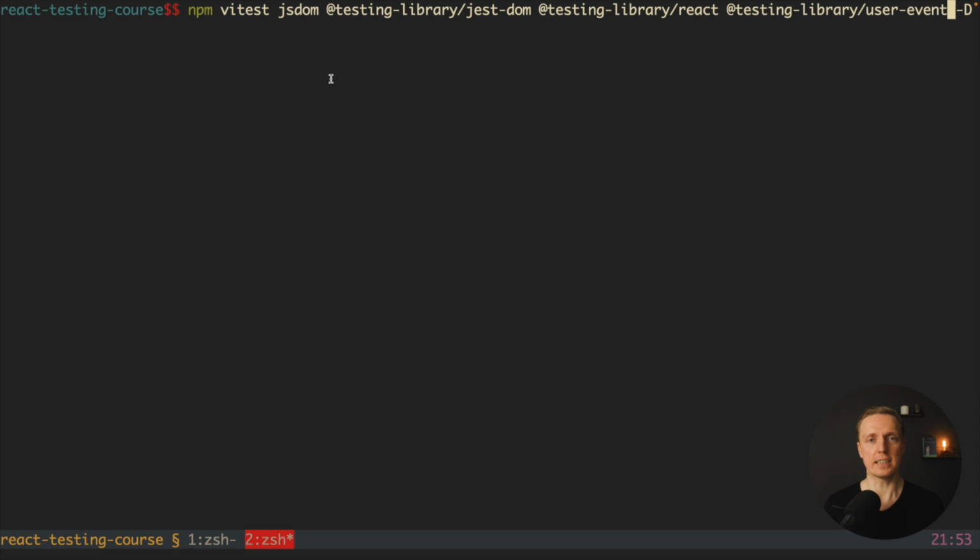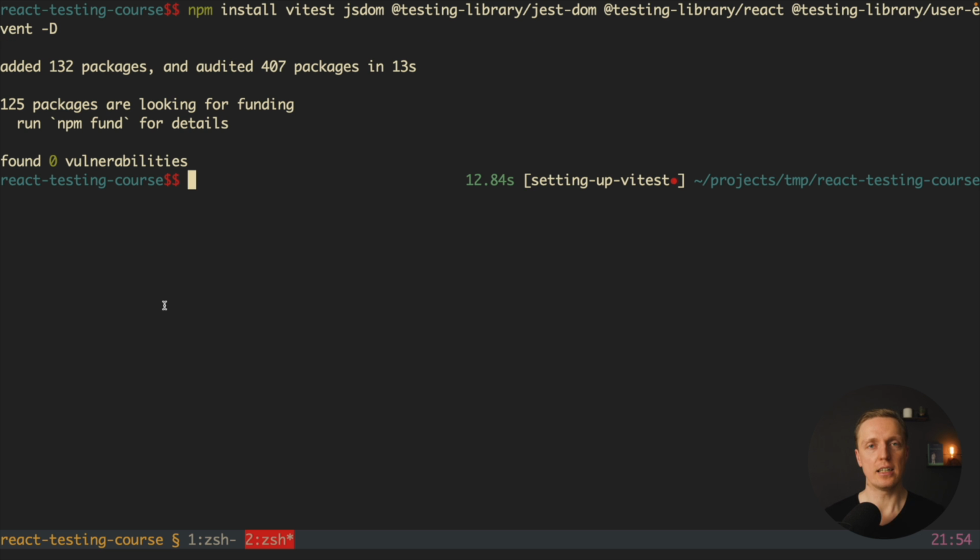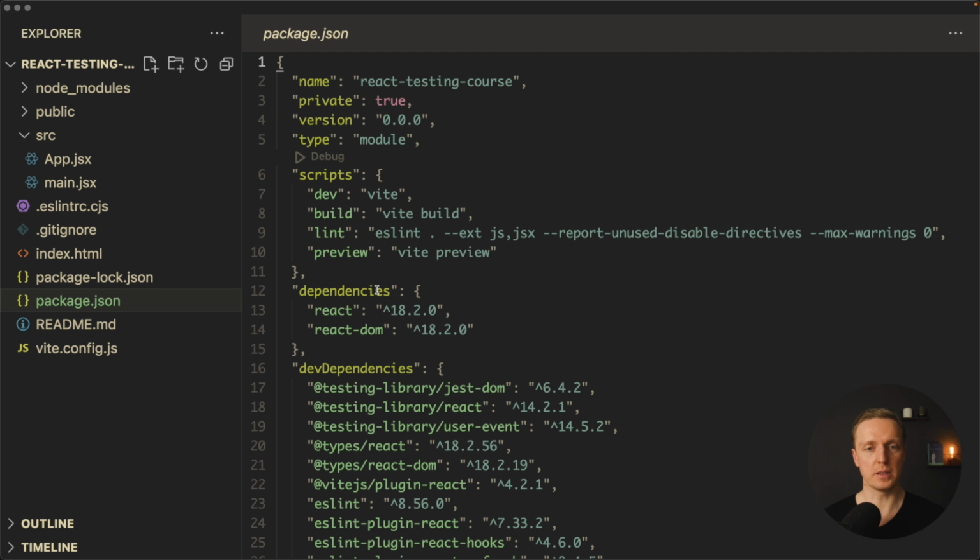So as you can understand, Testing Library React is for testing the React part, jest-dom is to test the DOM, and user-event is to test events in the UI. And here I missed the word install. We successfully installed all dependencies. Now let's open our project.